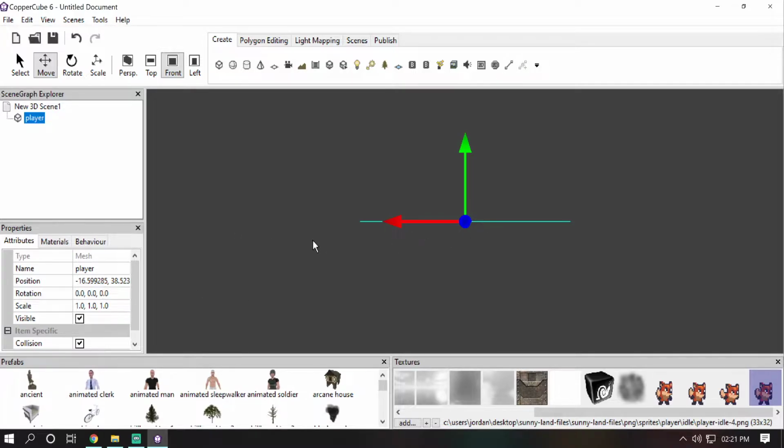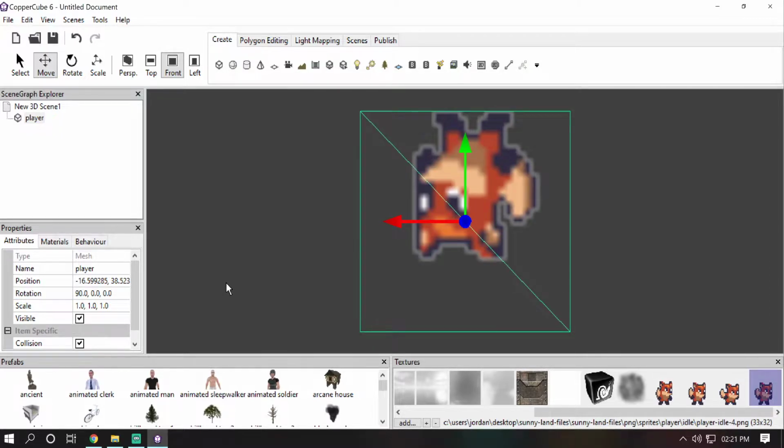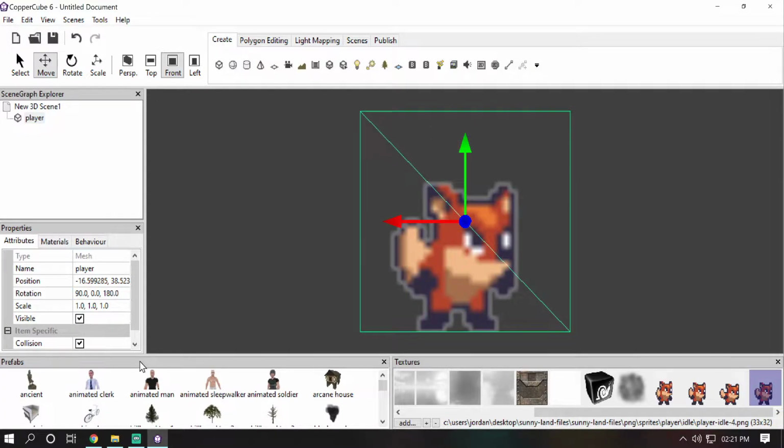Now you will notice that we are not able to see our plane mesh in the front view because it is lying horizontally. We want our character to appear vertically here. So to do that, we are going to rotate it 90 degrees on the x-axis, but our character is flipped now. To solve this, we are going to rotate 180 degrees on the z-axis.